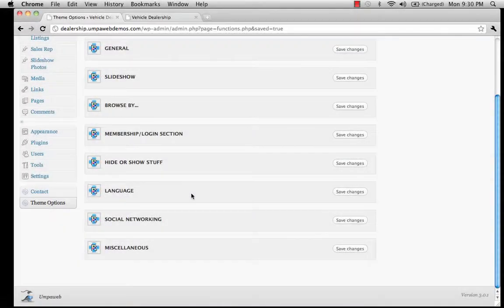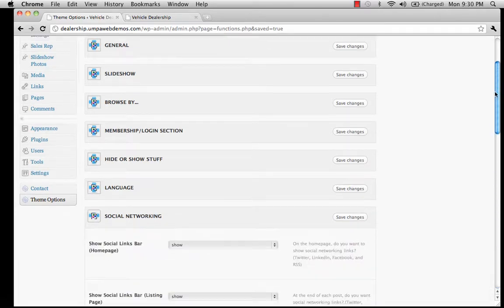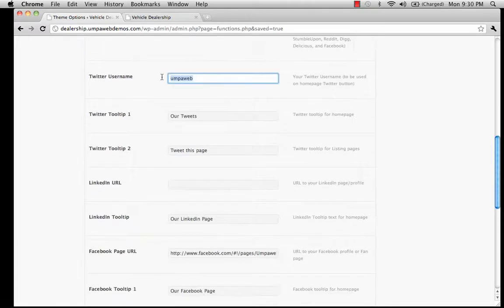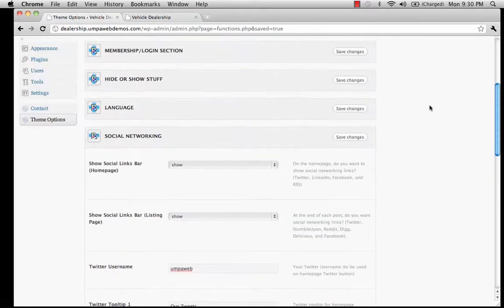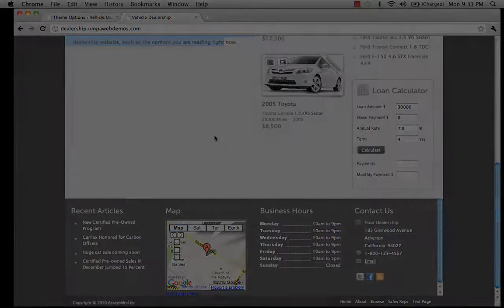The car dealership website also comes with social media integrated, such as Facebook and Twitter. You can change those settings under the social networking tab. For example, you can enter in your own Twitter username, the URL to your LinkedIn profile, as well as the URL to your Facebook page. Once you enter those here and hit Save Changes, then go back to visit your website and reload it, you'll notice that these social media icons appear in the footer of your website and point exactly to your Twitter and Facebook profiles.